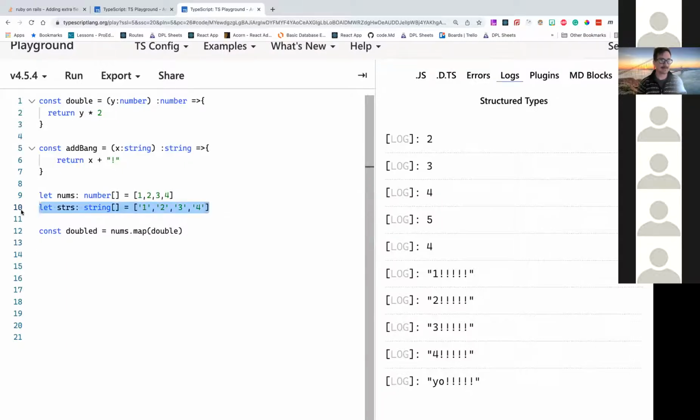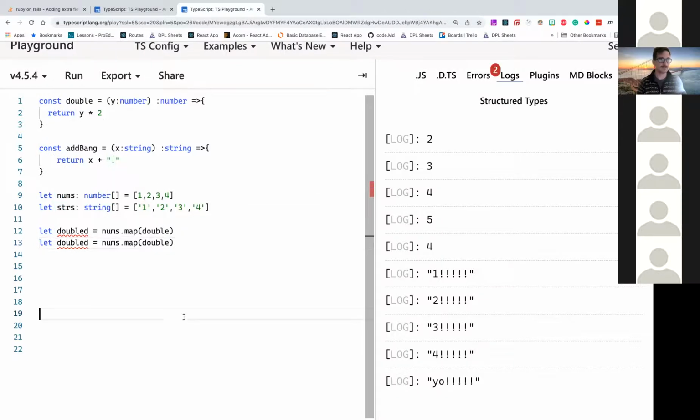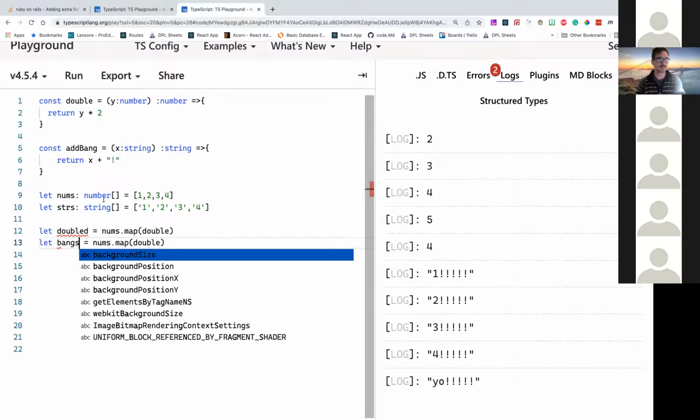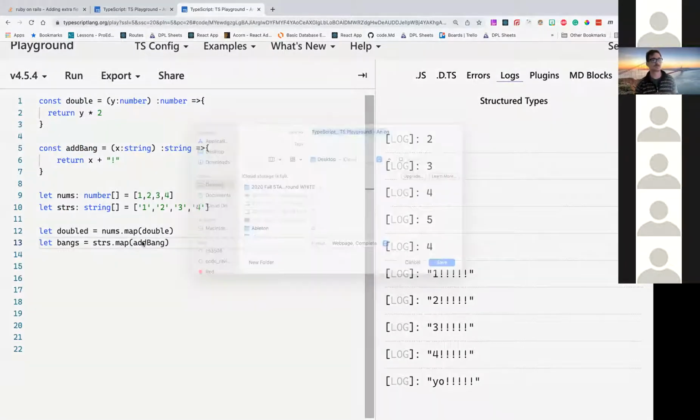And then I could do another, let's just make these lets. I'll just do let for all of these. Let bangs. Then for my bangs, I could take my strings, map, and pass it the addBang function.